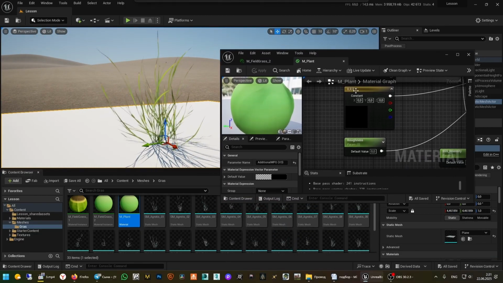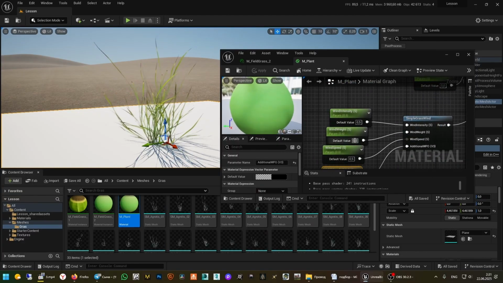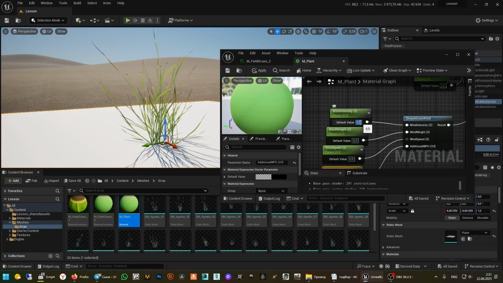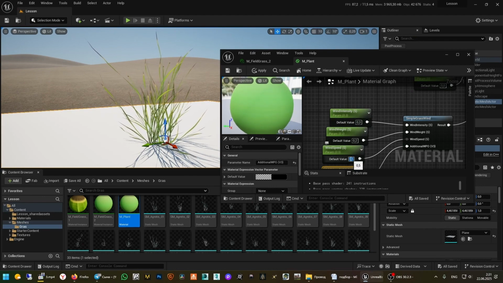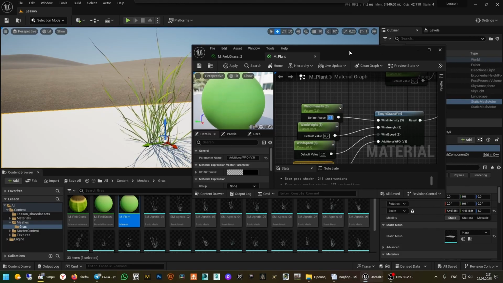So now we can play around with the parameters a little. Let's try to reduce the weight. Set to 0.2. And we'll set the wind intensity to 0.2. Let's do the same here, 0.2. Slowed down completely. Well, in principle it suits us. Done. Save.